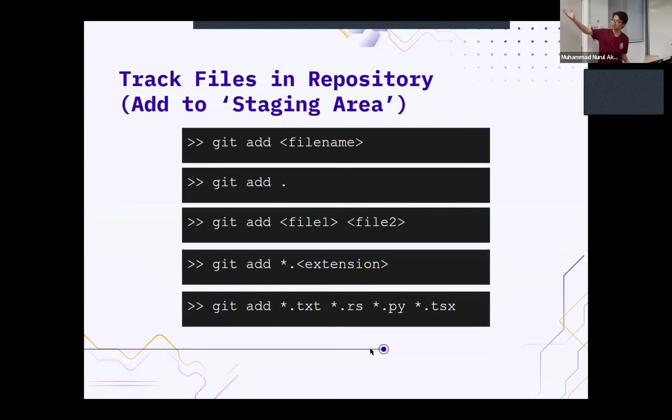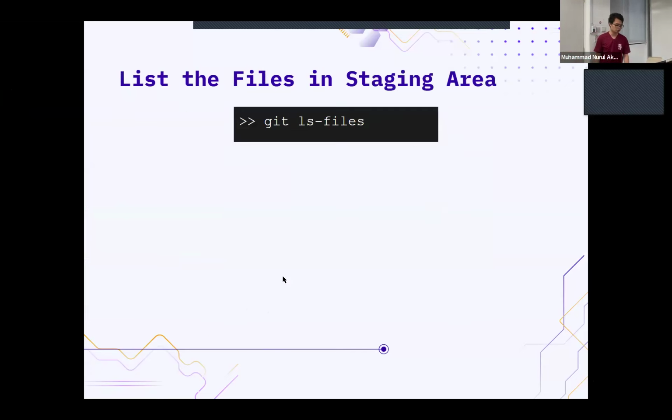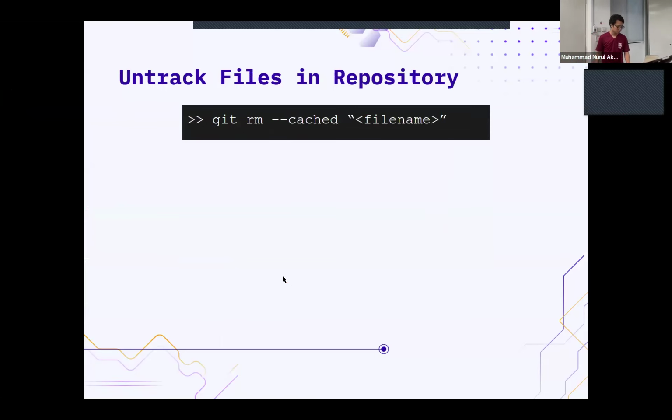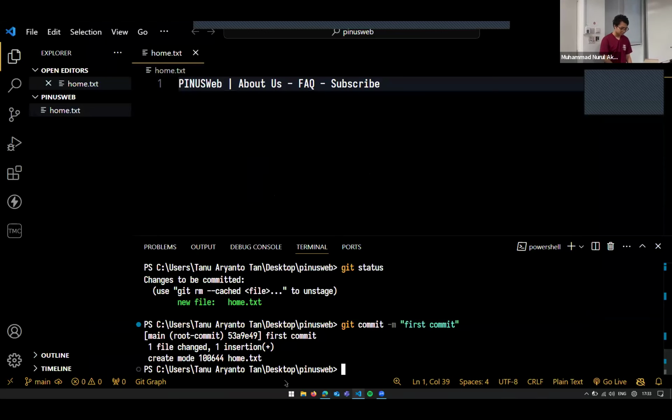Yeah, so these are just different ways of adding stuff in the working directory. You can add everything. You can use a wildcard even. You can really explore those on your own. And then these are just commands that you can use to look through all the files in the staging area, and untracked files.